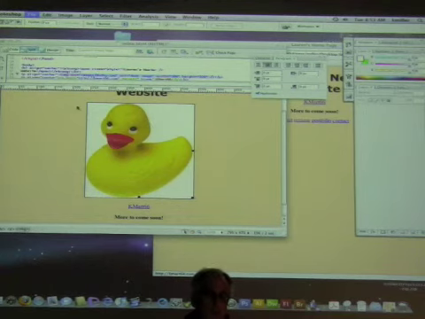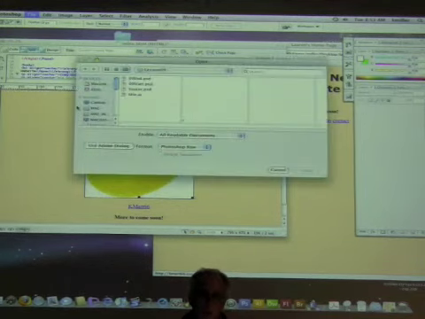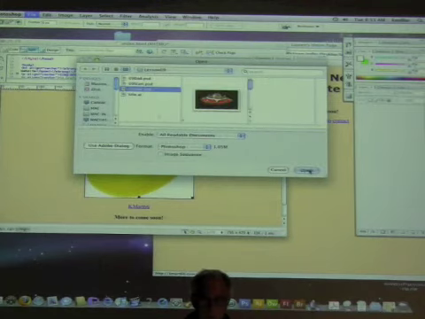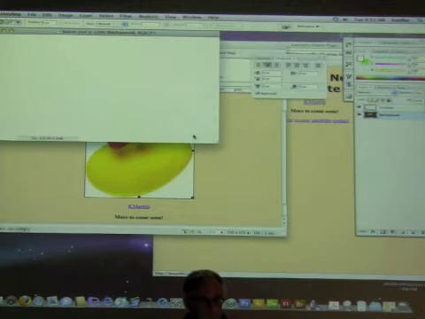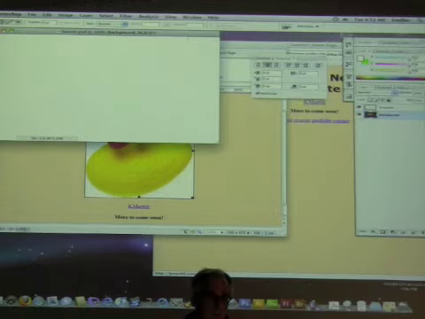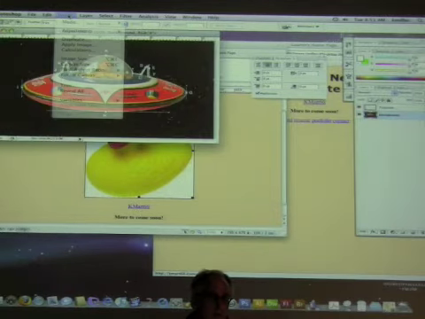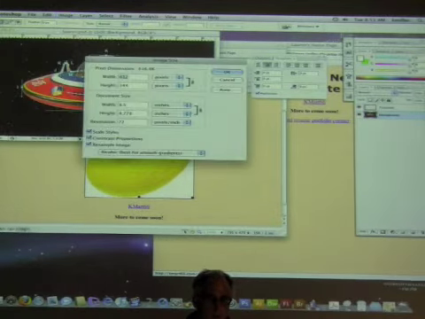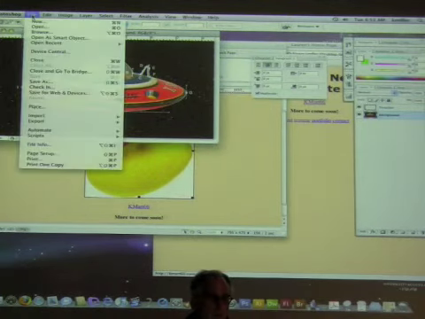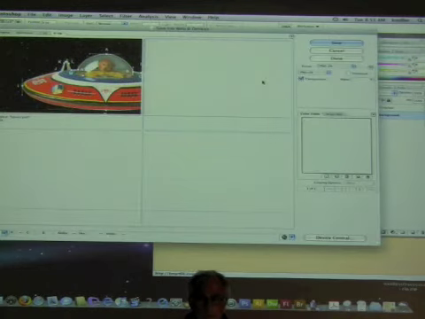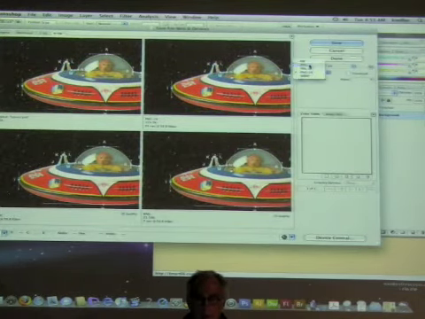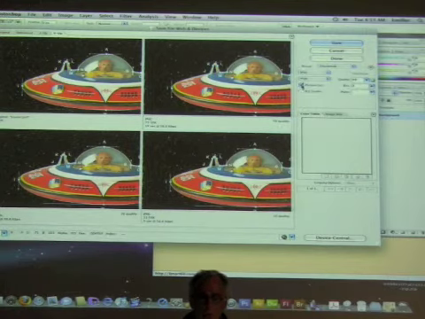You cannot see the image. Let me just open, it doesn't matter which one it is. Here's a picture of a flying saucer, and I want to save this for the web. So I make sure that under image size, it's 72 pixels per inch, and it's a big image. That's fine. But when I go to save for web and devices, and we select JPEG, notice that progressive is selected.